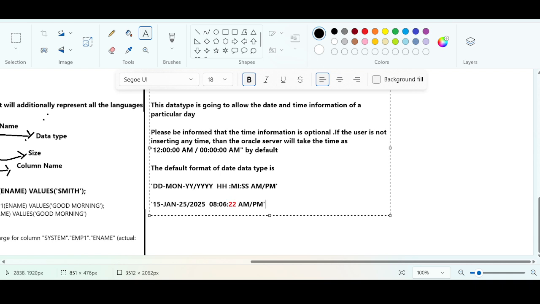Right? So again, the date data type occupies how many? It occupies only 7 bytes. 7 bytes fixed memory.